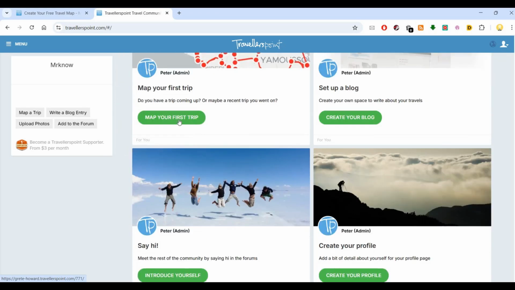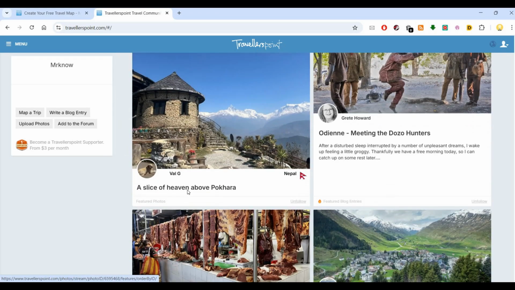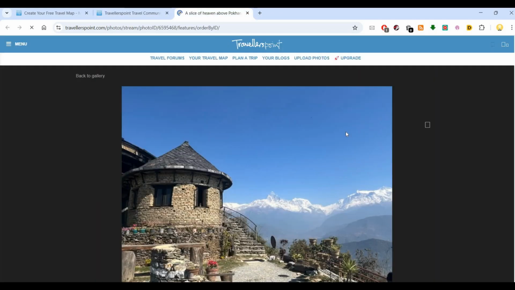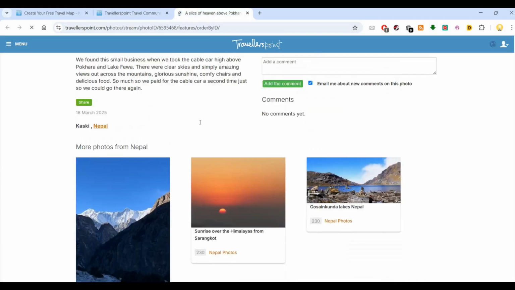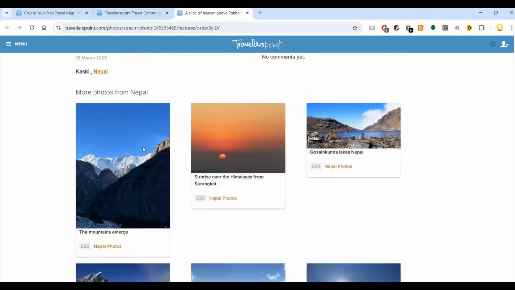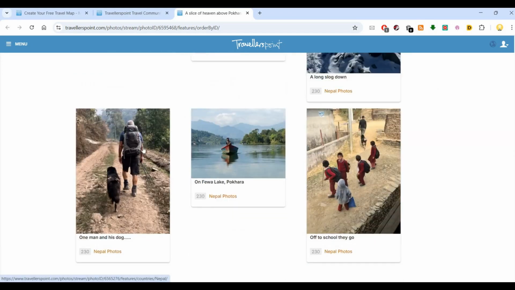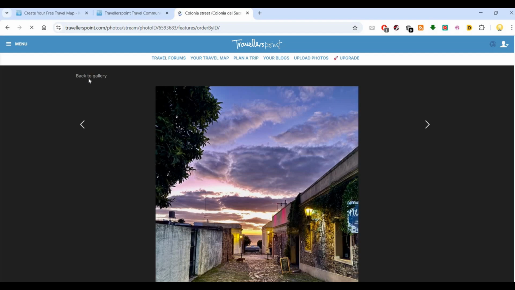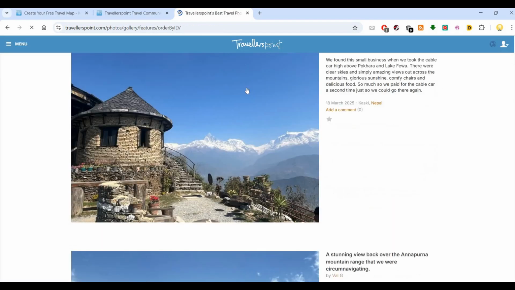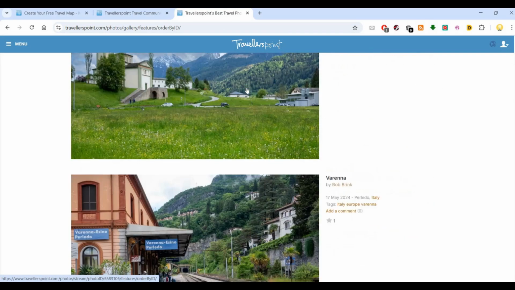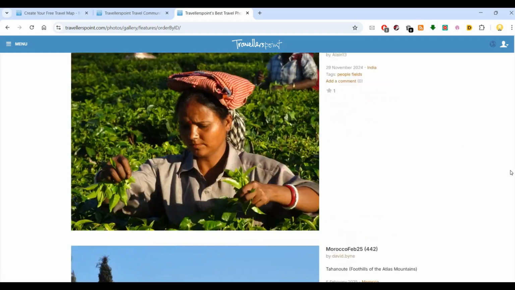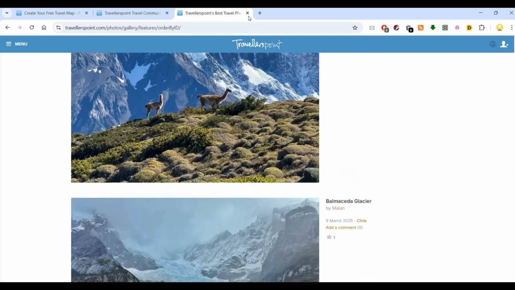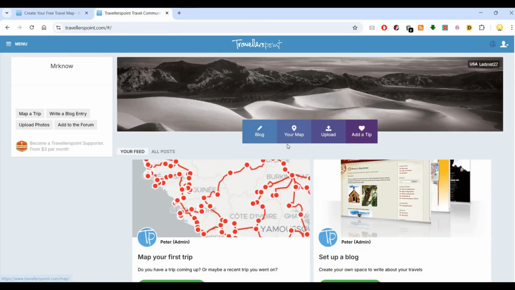So let's try to see what people have already done. So now you see here. Let's go into one of the maps that people have created to see first. Okay, so this is one that people have created about Nepal. So this is another map of photos that I can see here. So let's go and create from scratch.